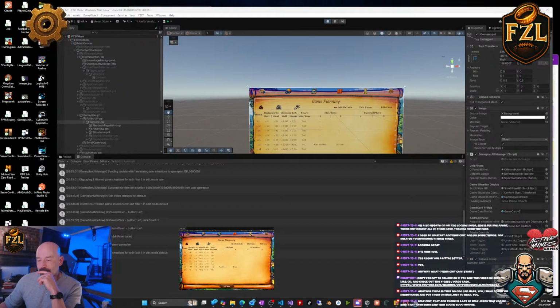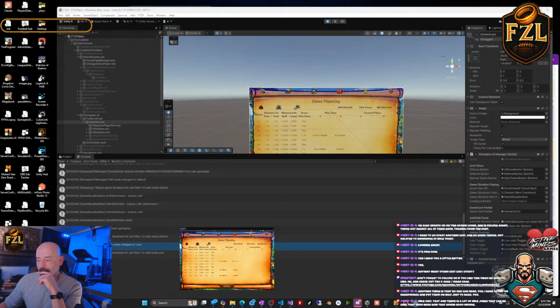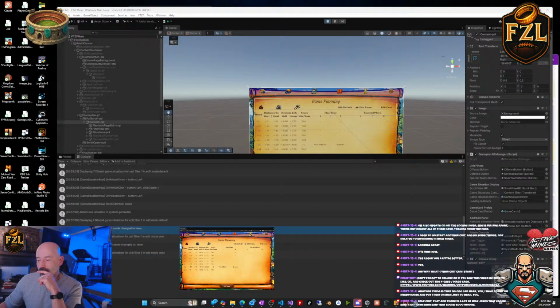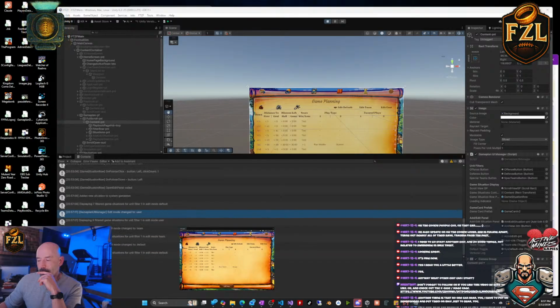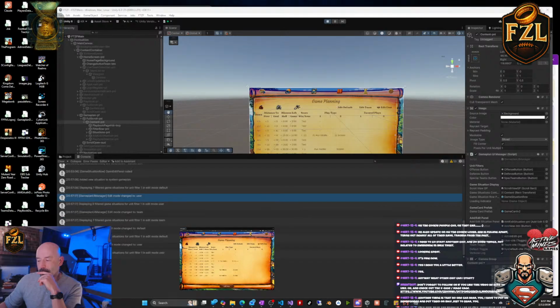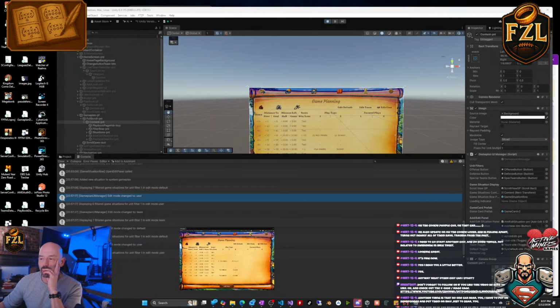Oh, did it do it? Oh, it did do it. It worked correctly. Wait, did it? Wait, it did do it, but for some reason it created two of them. Why is it displaying two of them? Does that mean it created one in the user? No, because if it had created one in the user, it would be deletable.